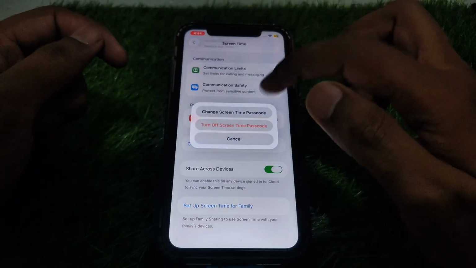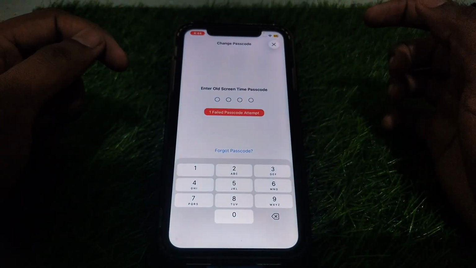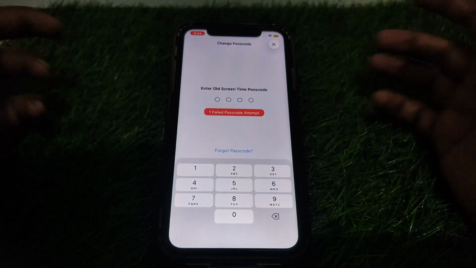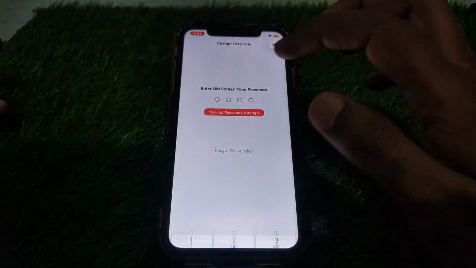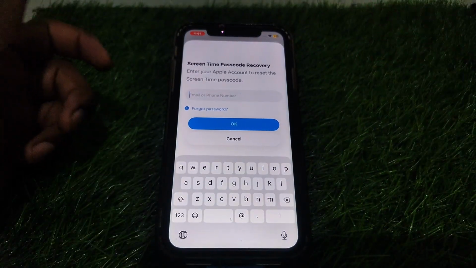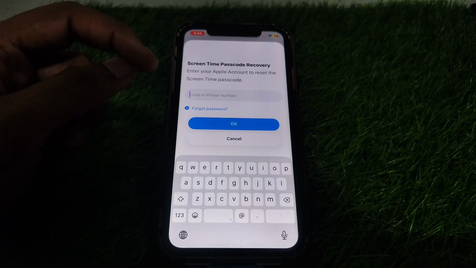But if you do not remember, then there is an option available, Change Screen Time Passcode. Here you can simply provide the old screen time passcode. But if you do not remember it, then there is an option to provide the Apple ID account to reset the screen time passcode.